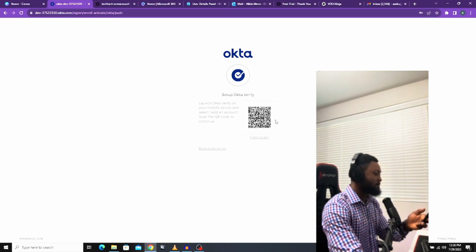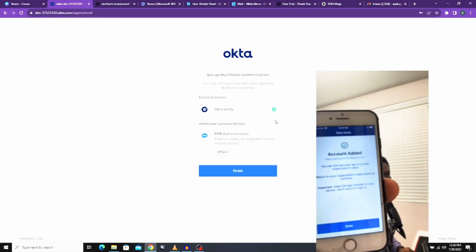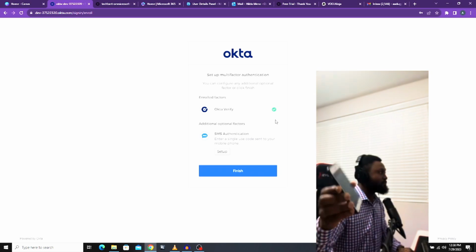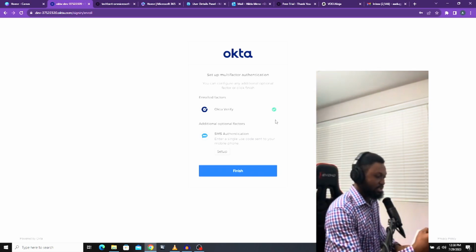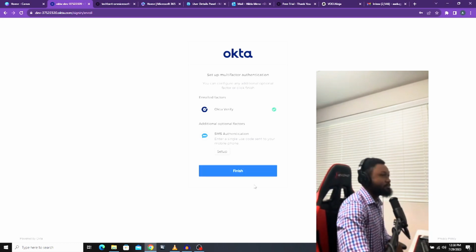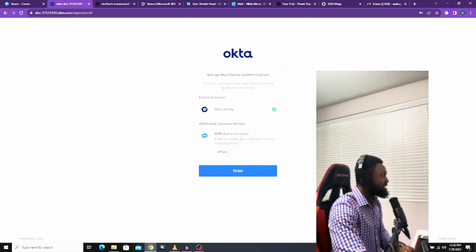Perfect. So now this is what is going to show. I'm just doing the practical aspect for you to see. You see, it said account added, right? So I just go ahead and hit done. Perfect. So now when you look here, it says SMS authentication.